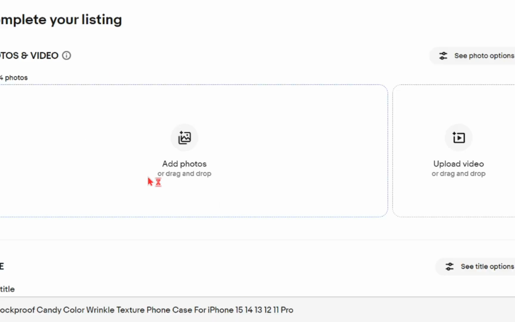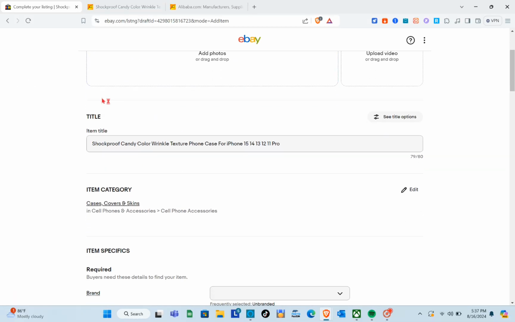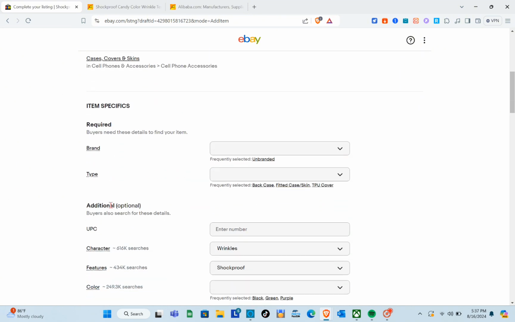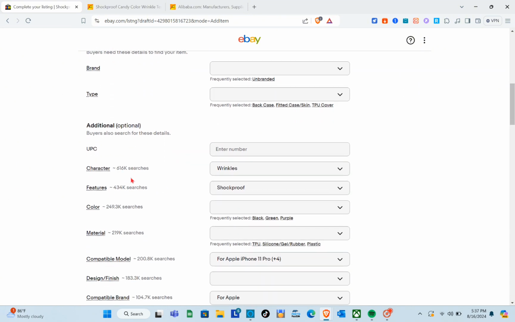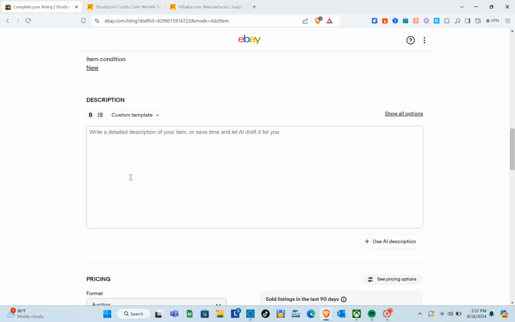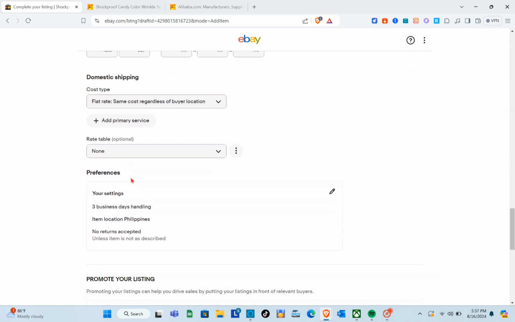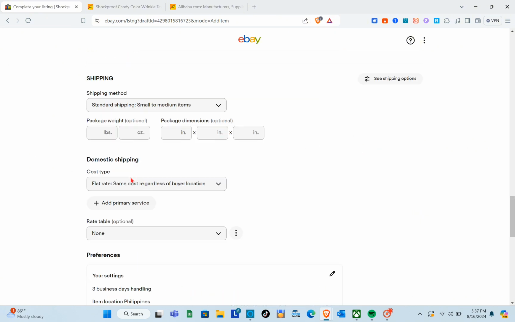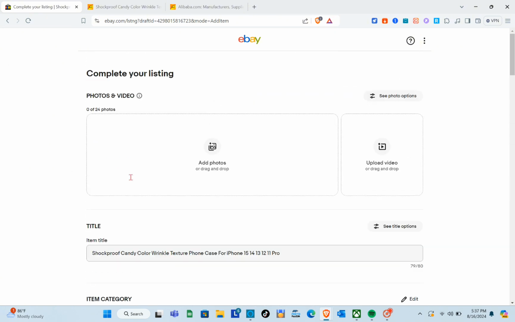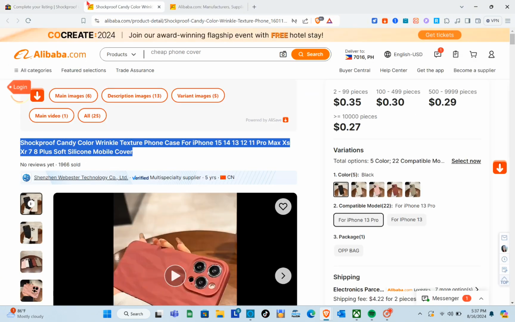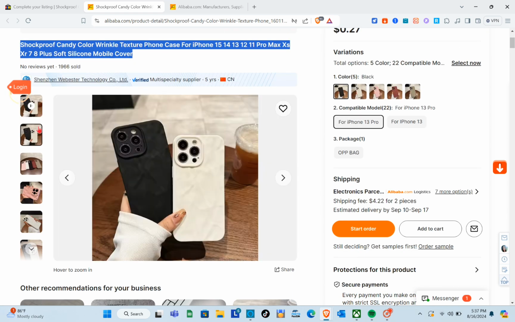Of course, the first step is to upload our photos or videos. Then we have here the item category, the specifications of the item, and the additional details, and of course the description as well as the price, the payment method, and more. We're going to talk about that later on. So let us first get the photos or videos of this product.